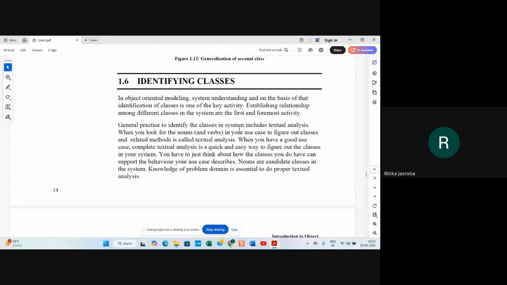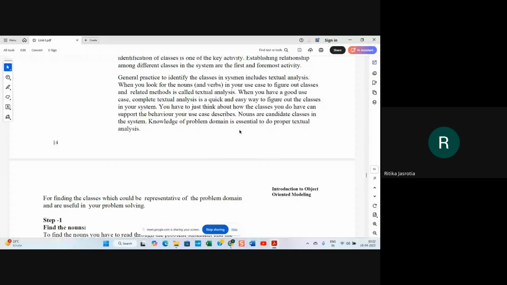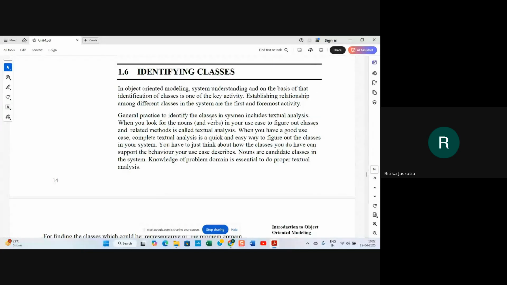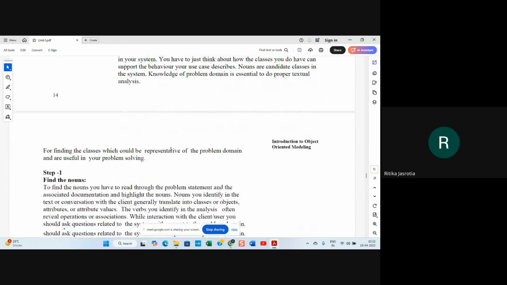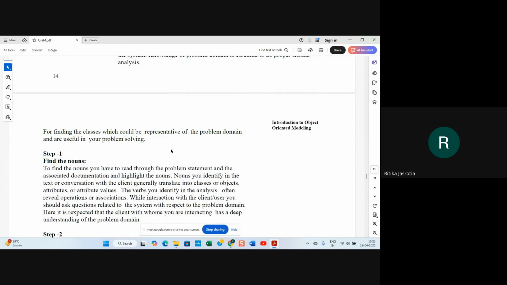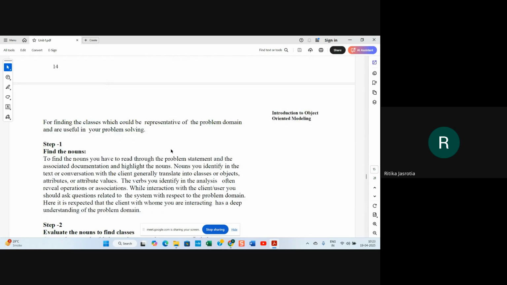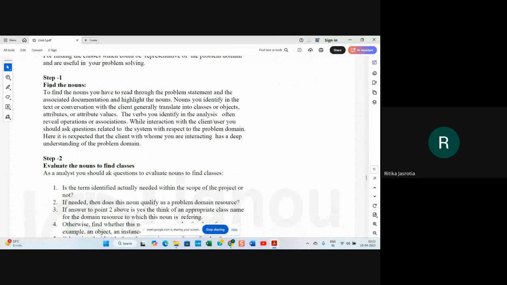Now, identifying classes. They are talking about how you identify the classes. The general practice to identify the classes in a system includes textual analysis, where you look for nouns and verbs in your use case to figure out classes and related methods. When you have a good use case, textual analysis is a quick and easy way to figure out the classes in your system. So basically, you first make the use case diagram and then you find out the classes from that.